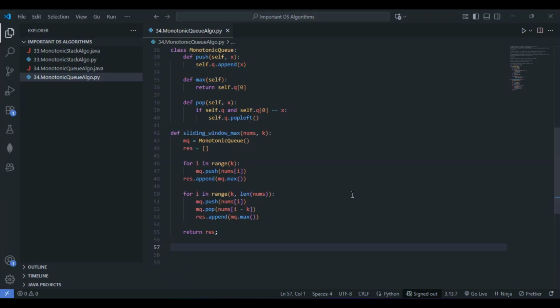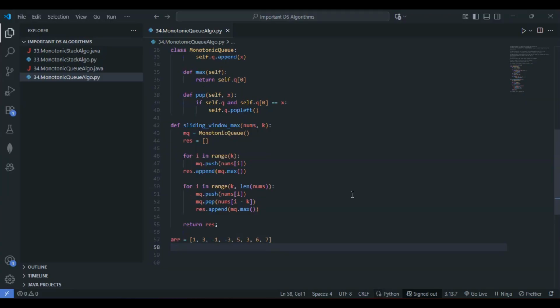It's your wish, right? So let's go with the example run. I insist you go with the minimum one so you get that algo as well. It will be easier to implement if some problem is asked. So this one will be an array, and I'll just consider some random numbers. 1, 3. Let me consider negative numbers as well, -1, -3. I'll just go with some random numbers, 5, 3, 6, 7, right?